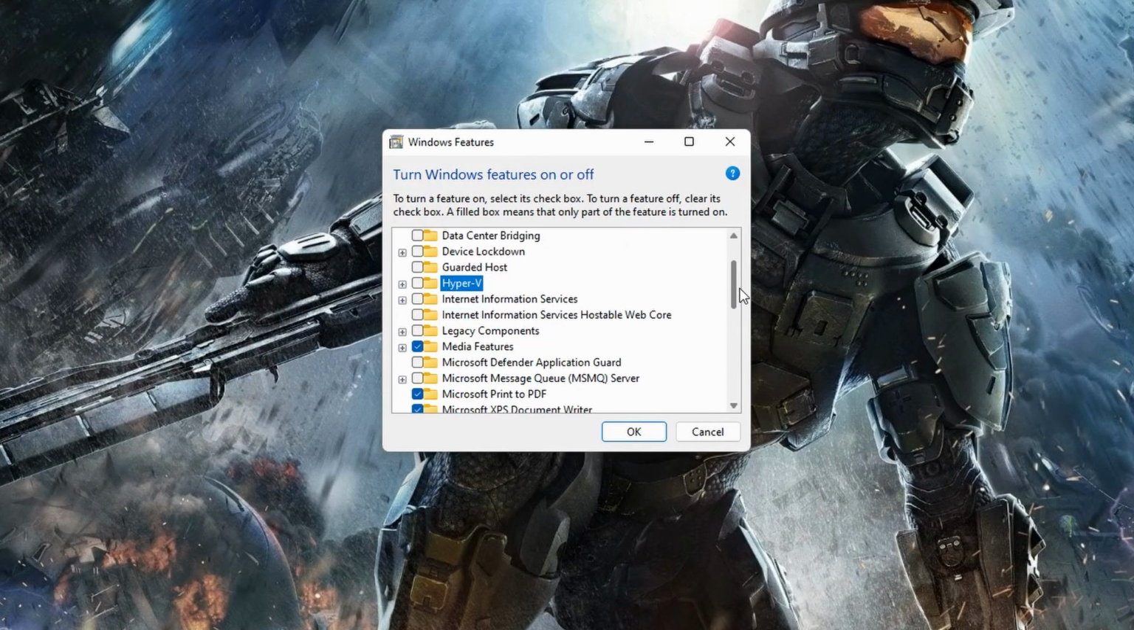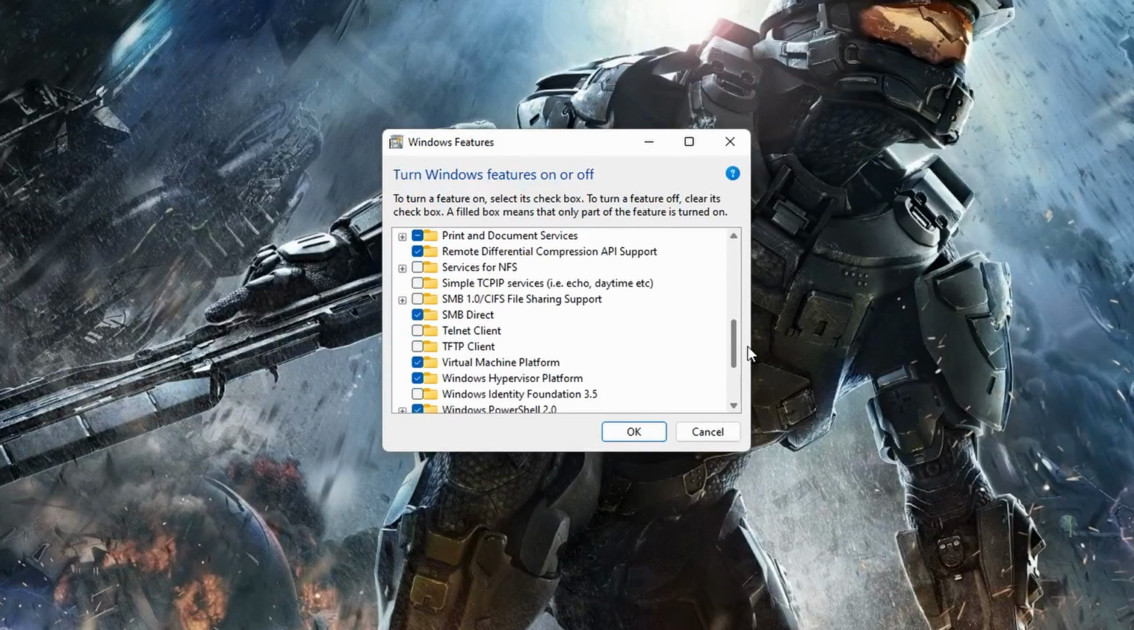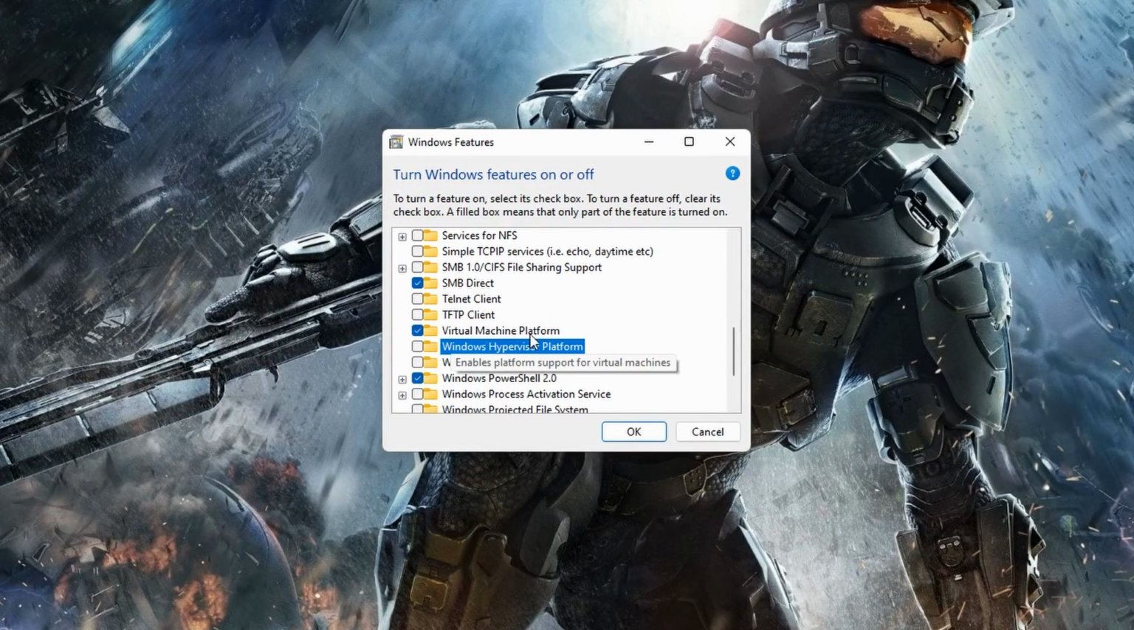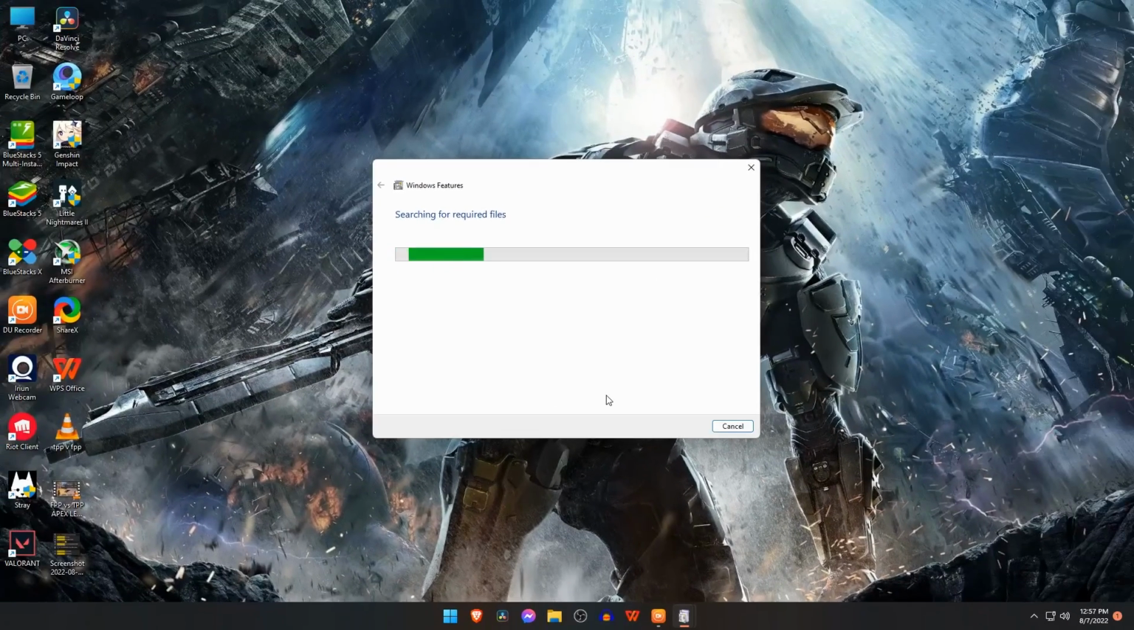Untick means disable. Now scroll down and search for Windows Hypervisor Platform and Virtual Machine Platform. In the same way, untick both features and disable them. Click on the OK button. Searching for the required files, that means Windows is processing the settings, so be patient. Windows completed the requested changes. Now restart your PC to complete the installation of the requested changes.